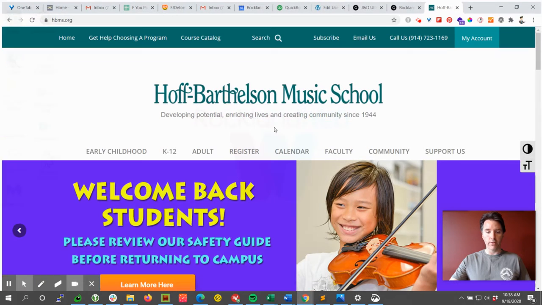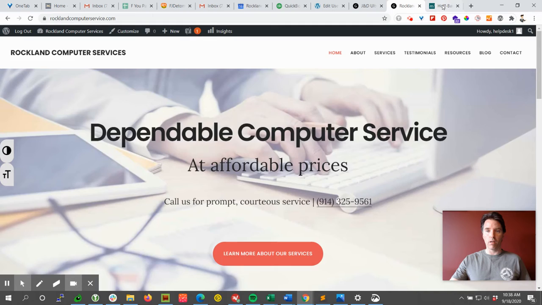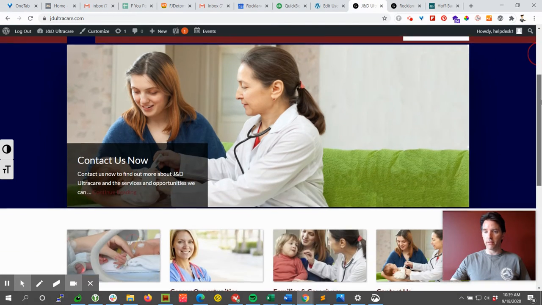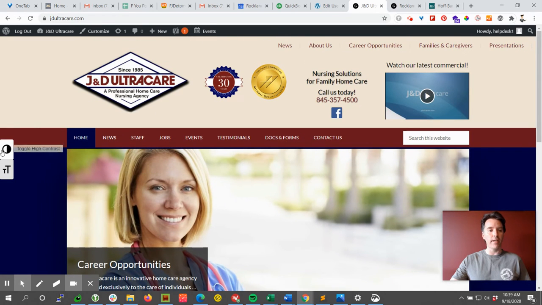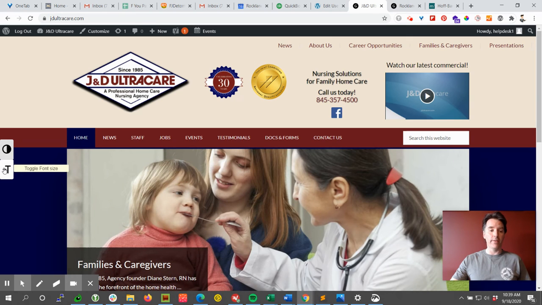It's really easy. So this is a few of our clients that we have the tool installed on, and it basically looks like nothing from the general view of the website. However, if you look on the left-hand side of the screen, you have these two new features called toggle high contrast and toggle font size. We'll start with the font size.